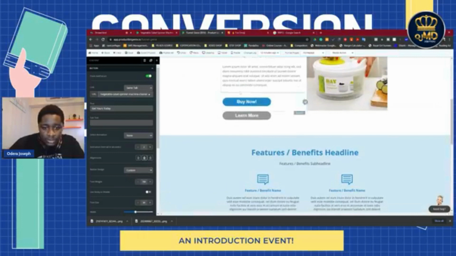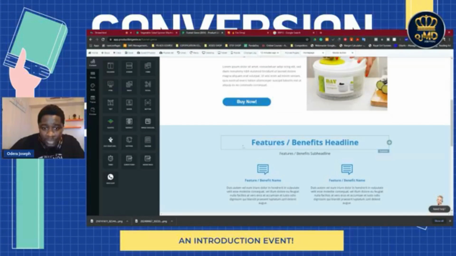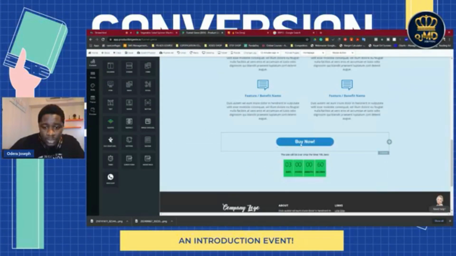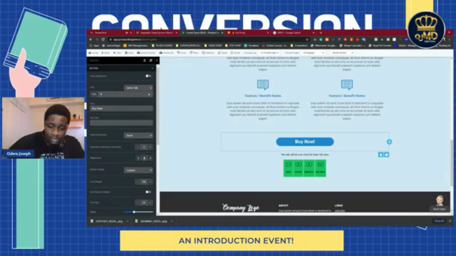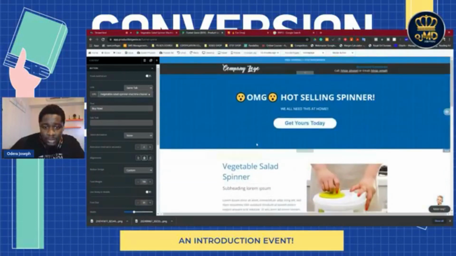Now you're going to do the same for all the buttons so that whenever they click on it, they go to the checkout page. You don't need to learn more. You can actually remove it if you want. Then you can scroll down again, click on buy now, all the buy nows. There you can select your initial checkout. Now, once you're done with all the buttons, click on save and then click on publish, save and publish as well.